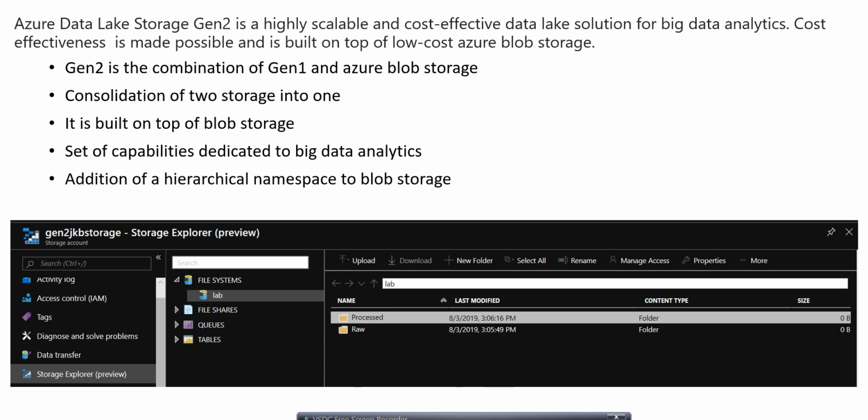And Gen 2 is developed on top of blob storage, and this also can store petabytes of data and is totally fine-tuned for big data analytics. The creation of Gen 2 is also similar to Azure Blob Storage, but at the time of creation it will give one option to enable the hierarchy. If you enable the hierarchy, then it is optimized for big data analytics and the file system will be enabled, right?